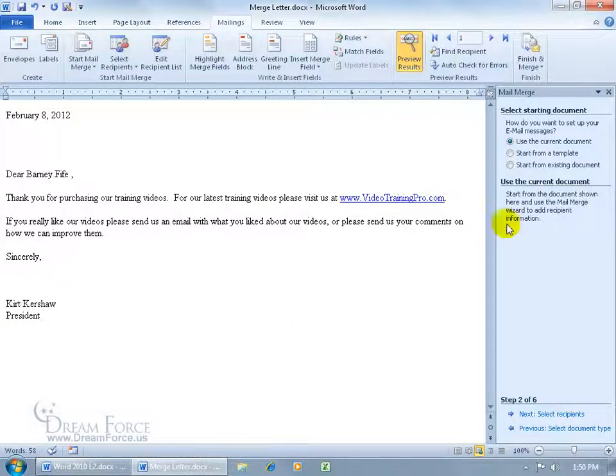You can use the current document, the text in here, delete it, type in some text. Start from a template. When you select that, you'll get the option to go ahead and choose that template. Start from an existing document. It'll give you the option to choose another document. I'm going to go ahead and use the current document, and there's an extra space right there. Let me get rid of it. Hit the backspace. Okay, so we've got the comma next to the last name.